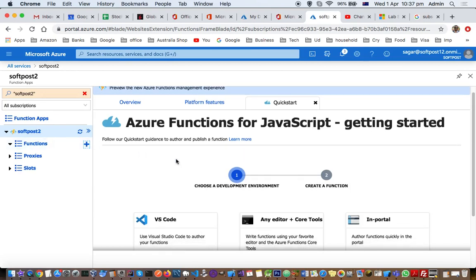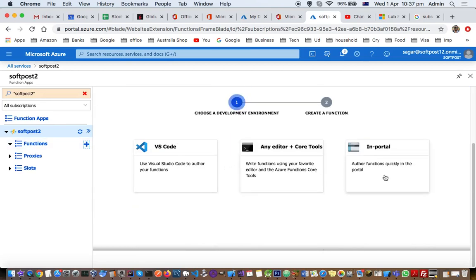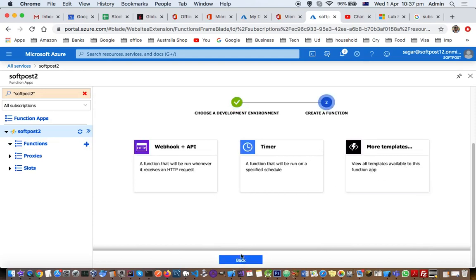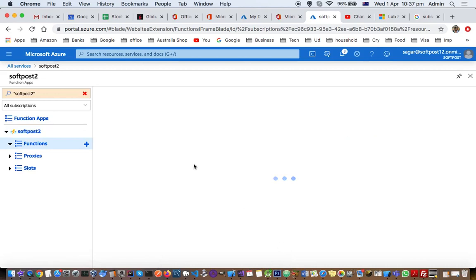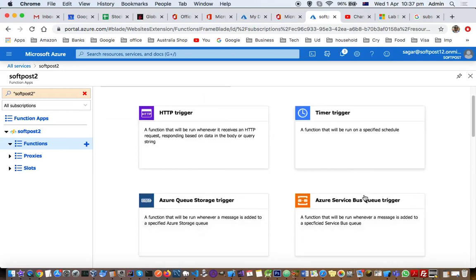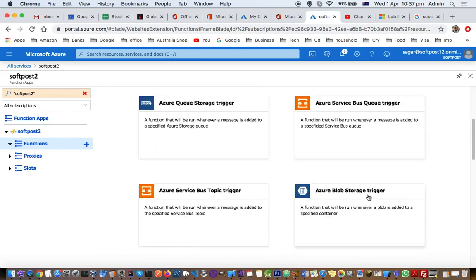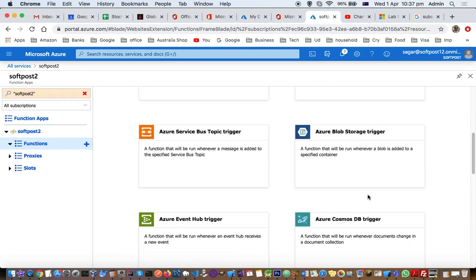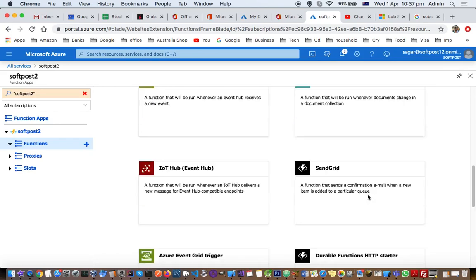So to add the function, just click on the plus button there, and then click on in portal here. Click on continue. Let us create webhook plus API, but there are a lot of other templates. If you click here, you can see there are a lot of templates there. Azure blob storage trigger, Azure service bus topic, there are Azure event, Cosmos DB trigger, send grid.